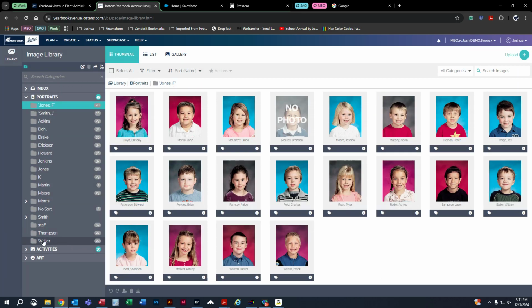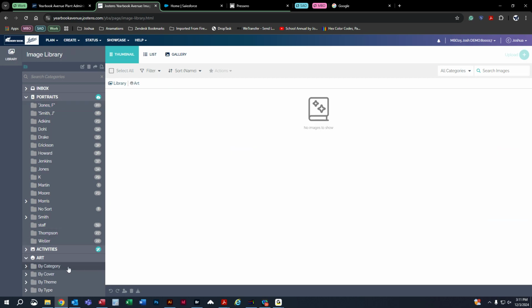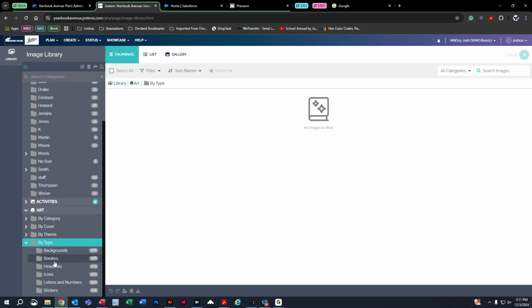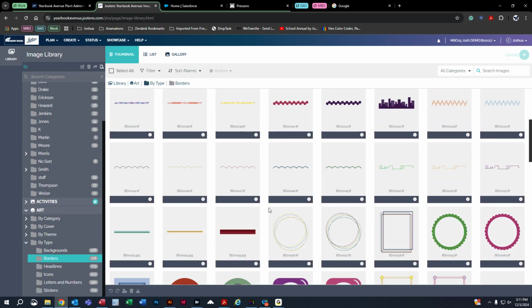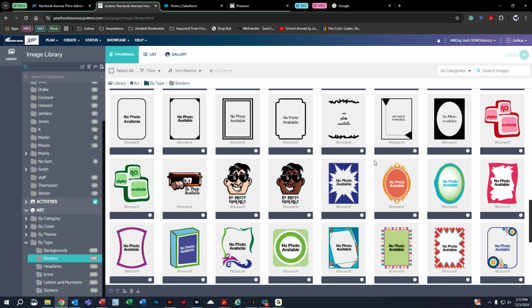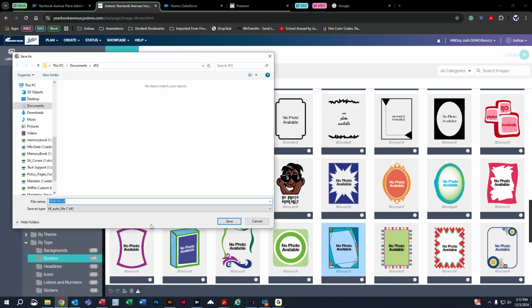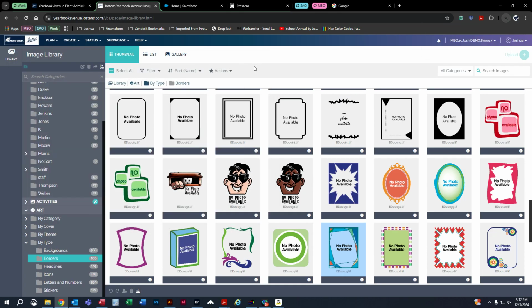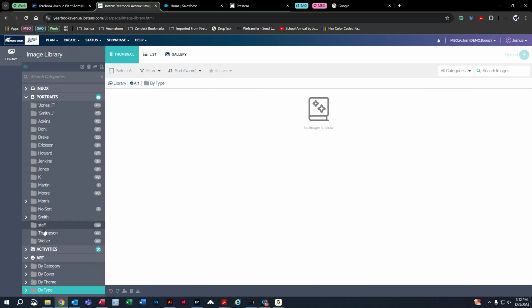For any no photos, or if you have a student that just came in late for the year, they've missed a photo day, and they don't have a photo from another school, we come down here to art, type, borders. Then we can scroll down a little bit, and we see different no photos right here. So we can click on one, click the download button here in the bottom left hand corner, and then I'm going to go to photos right here, and I'm going to click on save. Now I can upload that image as many times as I need to any folder that I need.